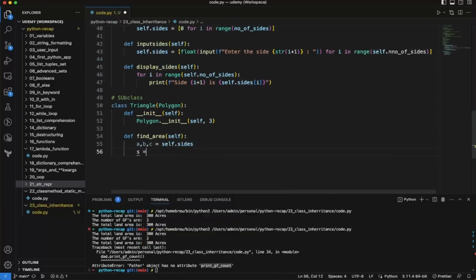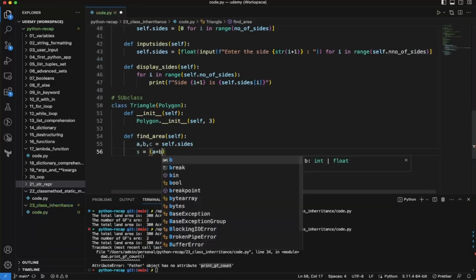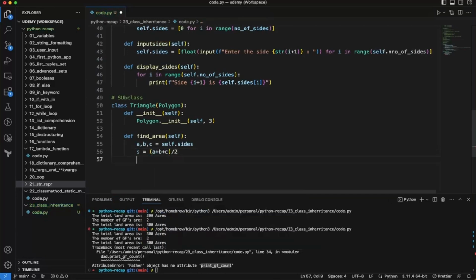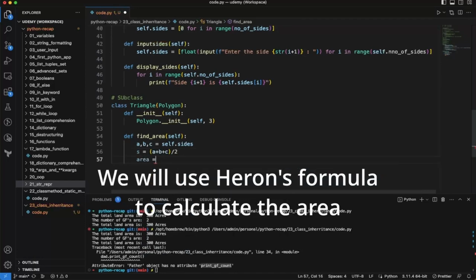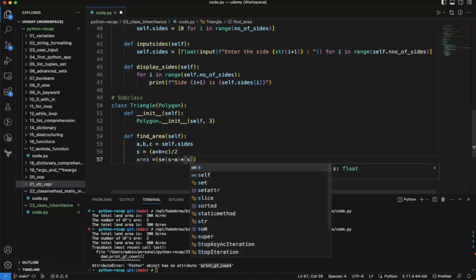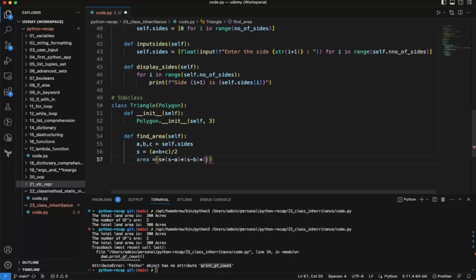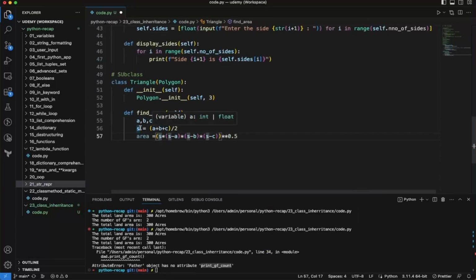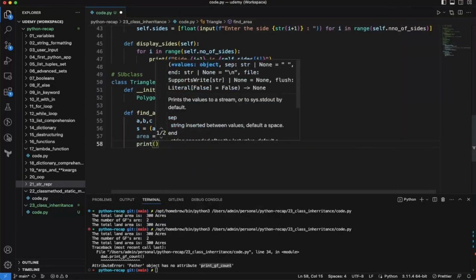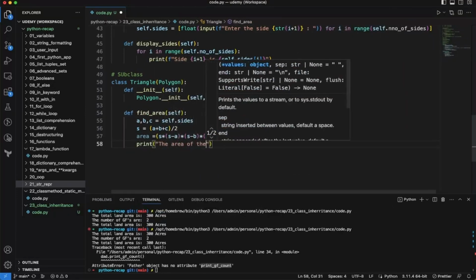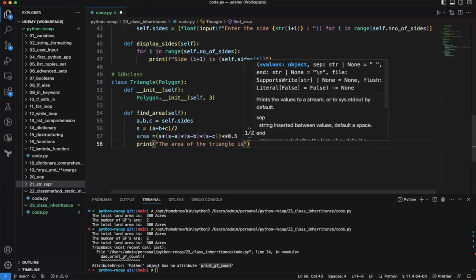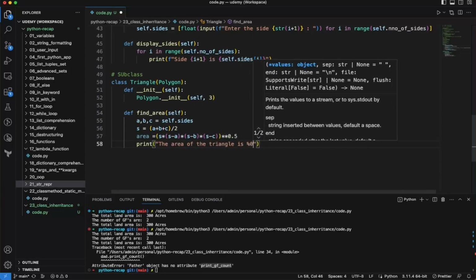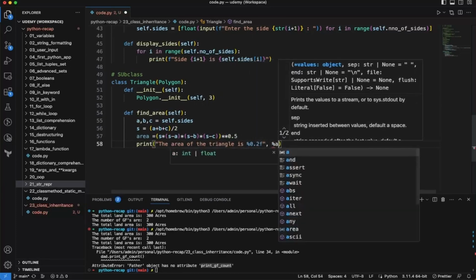Let's say s is equal to (a + b + c) / 2. This is a formula to find the area of a triangle. So we can say s * (s - a) * (s - b) * (s - c) to the power 0.5. Okay, so if you can see, we have found the semi perimeter. So basically this is a formula for calculating the area. So now let's print the area of the triangle is %0.2f, and you can use here % area.